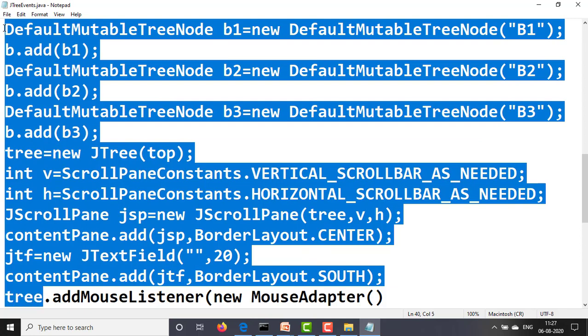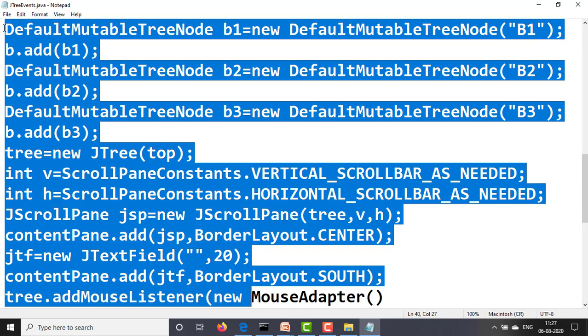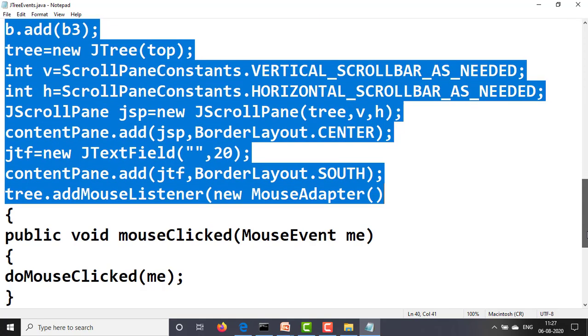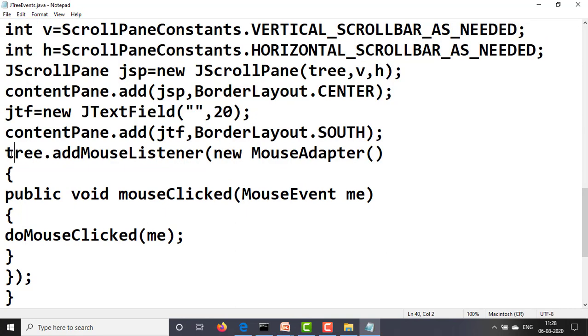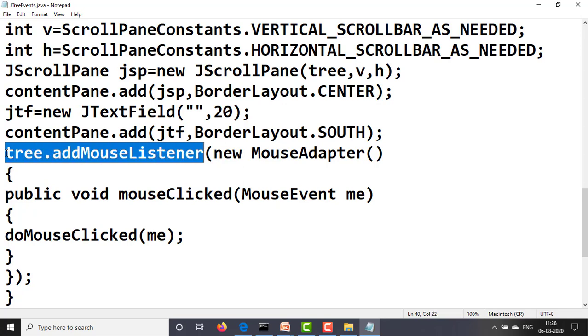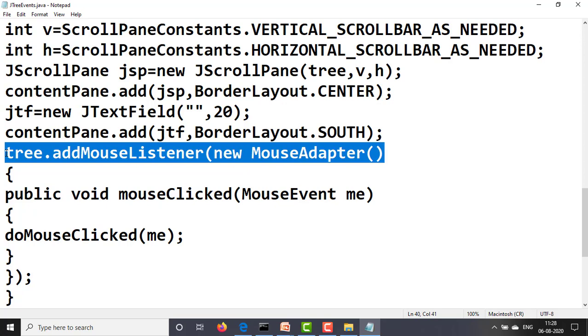Now register the tree for listening to the events, the mouse listener. Here tree.addMouseListener(new MouseAdapter(). Here we are using an anonymous inner class and adapter classes, so this statement is very important. Okay, tree.addMouseListener(new MouseAdapter(), and to this MouseAdapter's constructor we are passing the value like this, one class method.